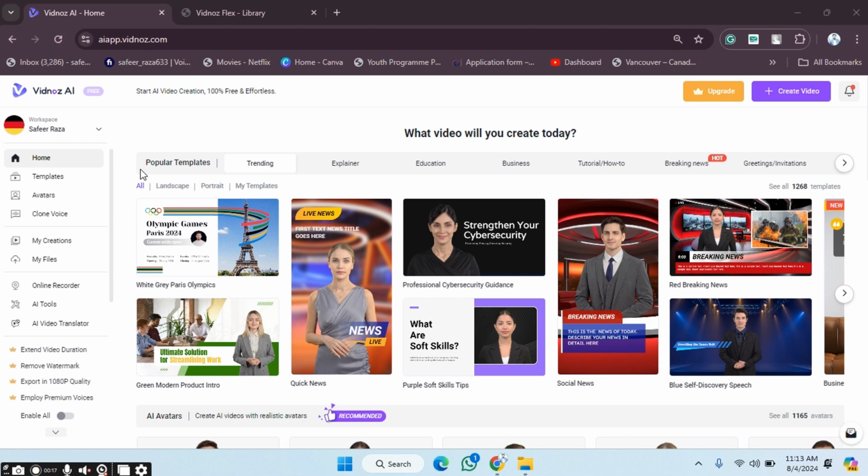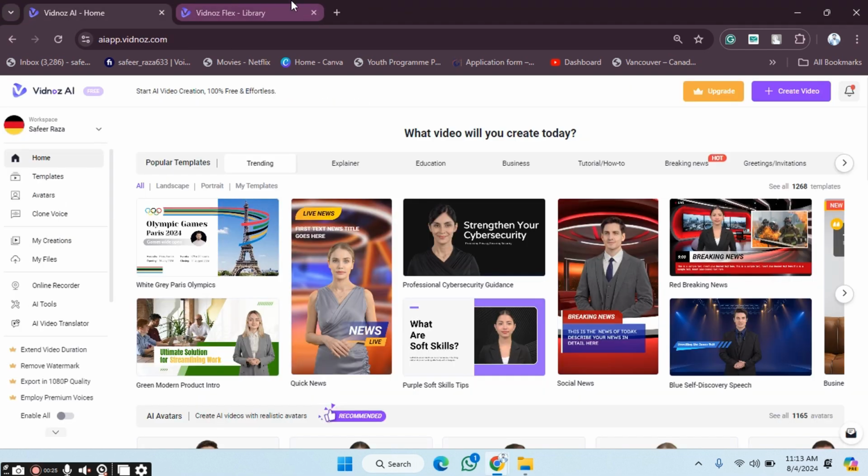After logging in, we simply have to go to this option which is called online recorder. So we have to click on this option. After clicking on this, as you can see, I've already opened it. So let's go to this option.